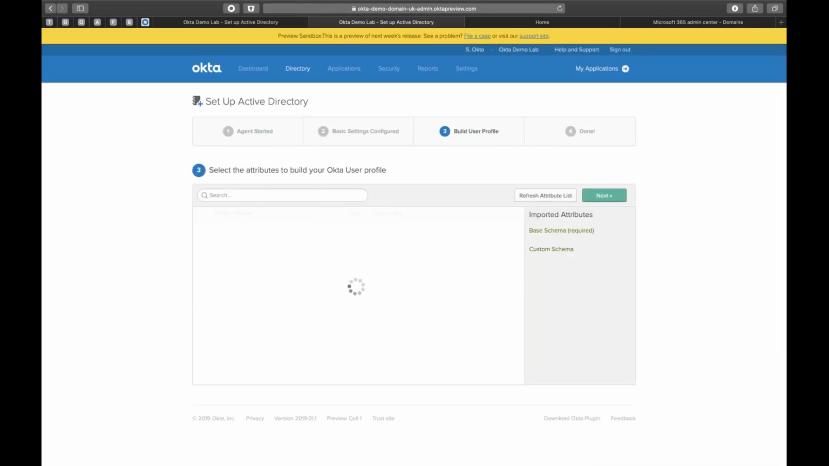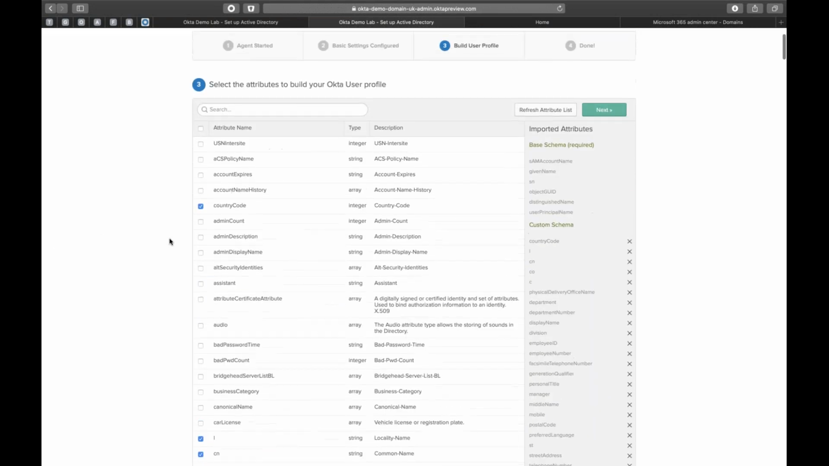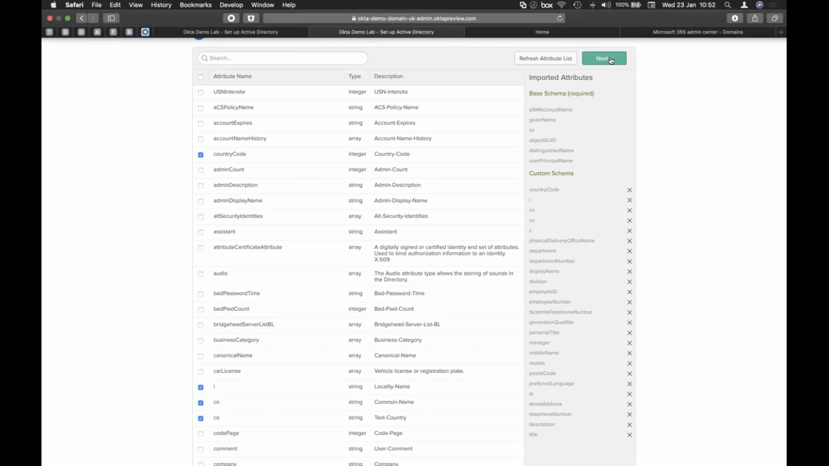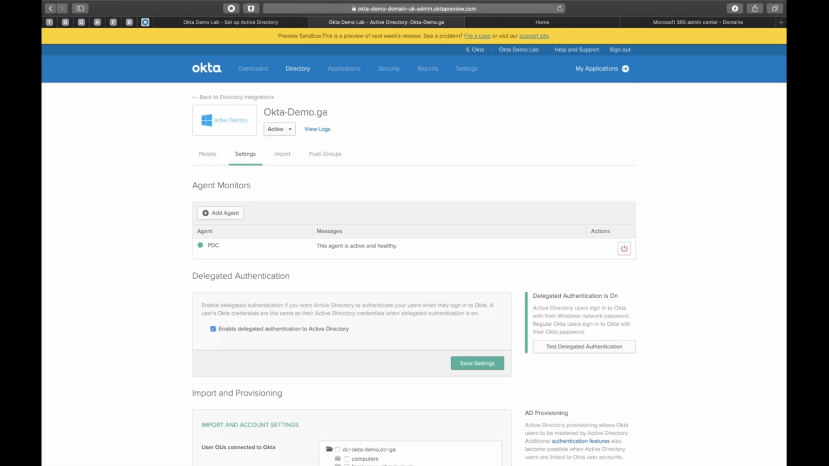It's then going to ask me what attributes do I want to sync. So we can sync any attributes inside the AD profile that you have in your domain. I'm just going to leave it with the base attributes that come by default, but again, you can change this at any time moving forward. So I've clicked next. My domain is now integrated with Okta.